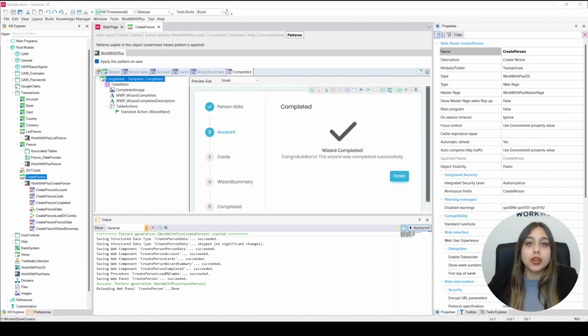Automatically, in each step, a variable called Wizard Data will be generated, in which WorkWithPlus saves the state and variables of previous steps. So if we need to obtain another value entered by another step, we can obtain it through this variable. To finish our wizard, we need to add code to save our person with their respective bank accounts and cards.